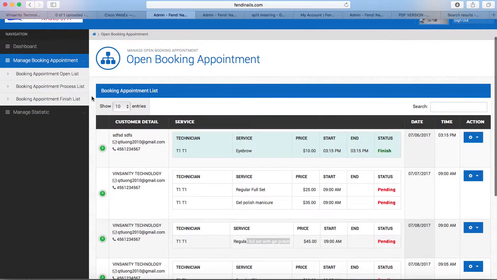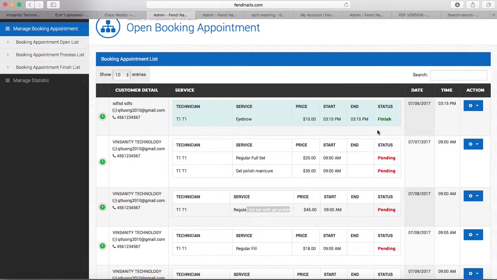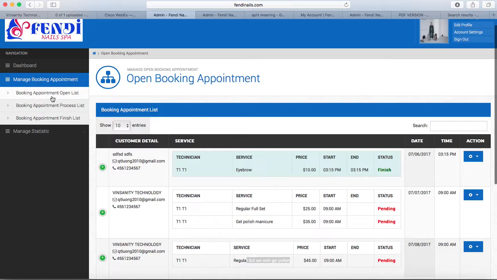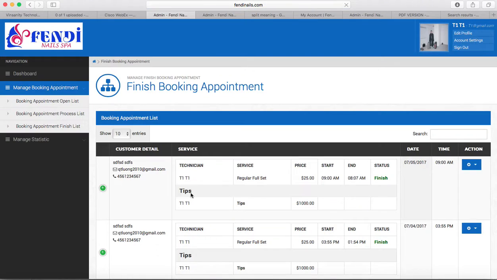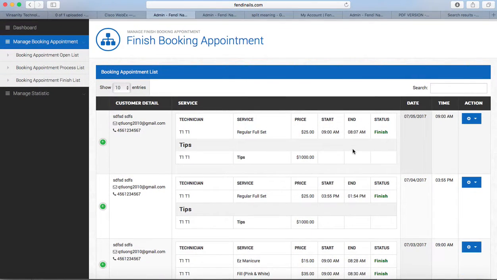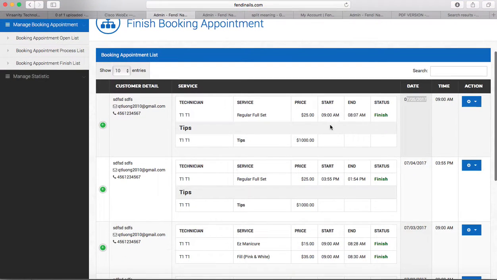Right now my status is pending, but when it's in process, then when I click here, I could see what's in the process list. At this point, there's nothing here. Then when I finish, if I click on the finish list, I'm able to see how many services I finished, what date I finished, and what time, and how much the price is, and then how much tip I am getting for that particular service.